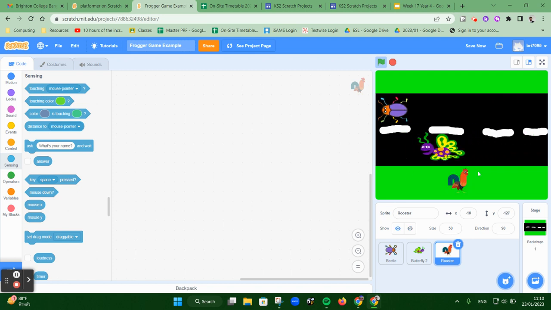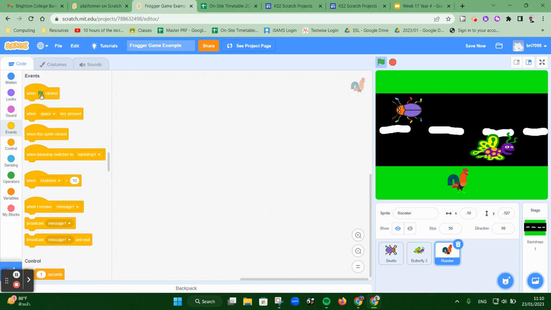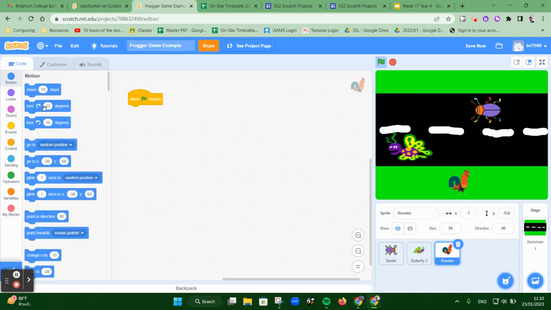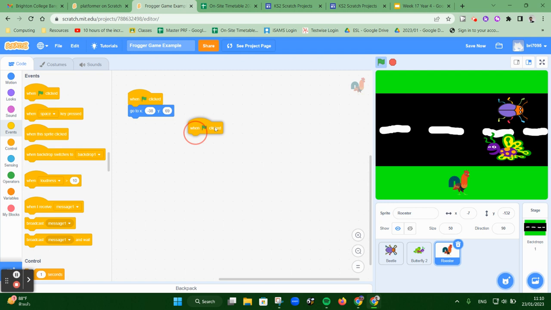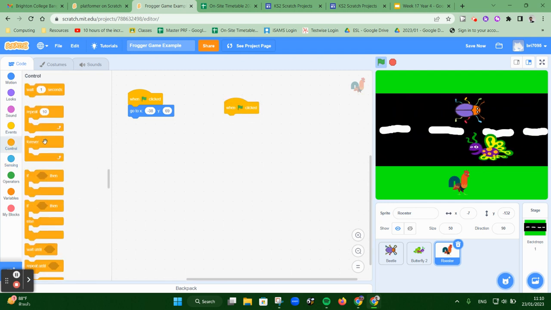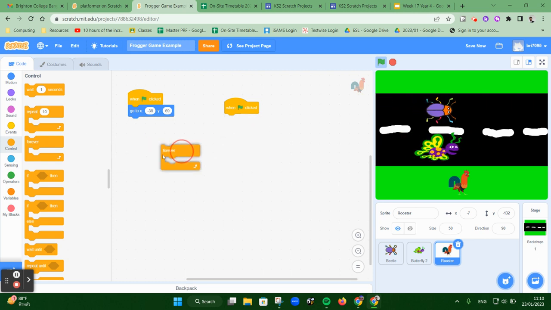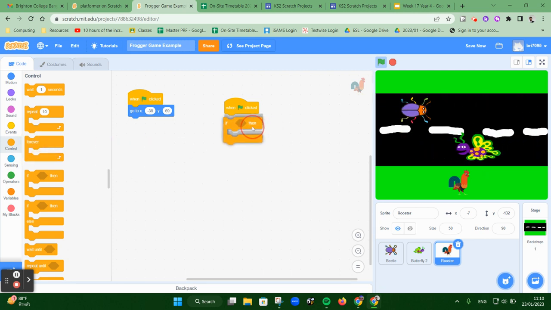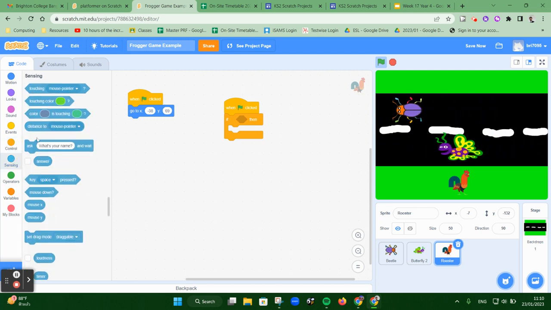So what I'm going to do is, first of all, in events, when green flag is clicked, I'm going to pop my rooster in its starting position. So I'm going to use go to and go there. I'm then going to get another event when green flag is clicked. I'm going to go to control. I'm going to use a forever. I'm not going to put the forever loop in right now, first of all. So I'm going to say if, and then under sensing, I'm going to check if a button is pressed. So I'm going to pop this in here.